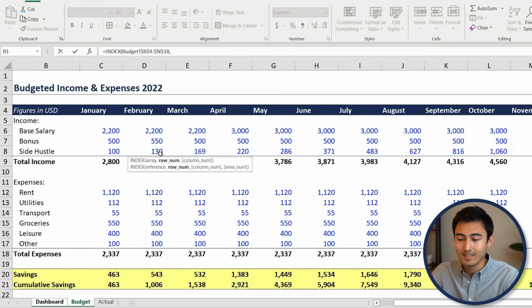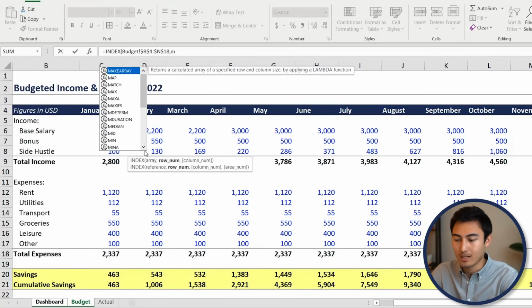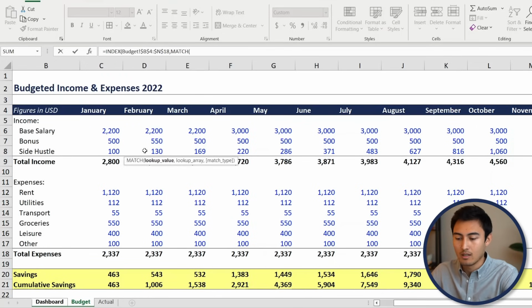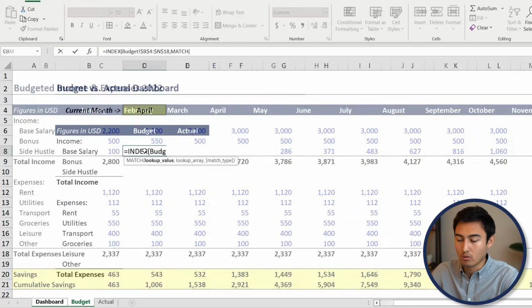Press the comma key, then it's going to ask for the row number. So for us, that's going to be the base salary side. We'll go match, that's the next function that we're going to use. Press the tab key, the lookup value, go to Control Page Up.